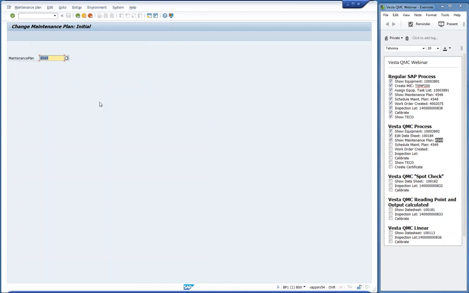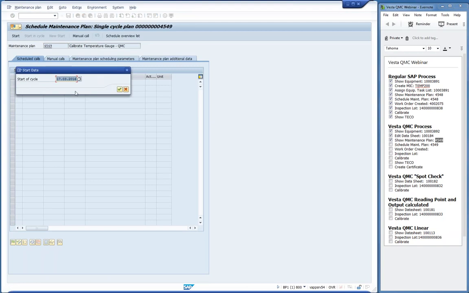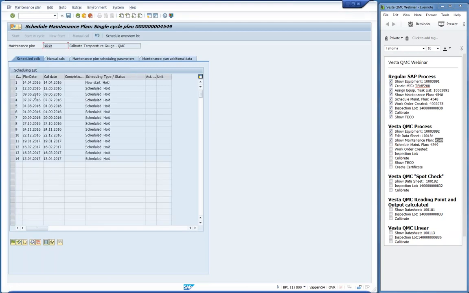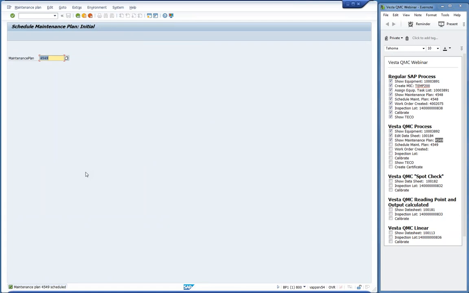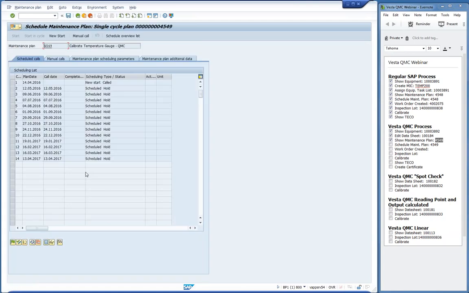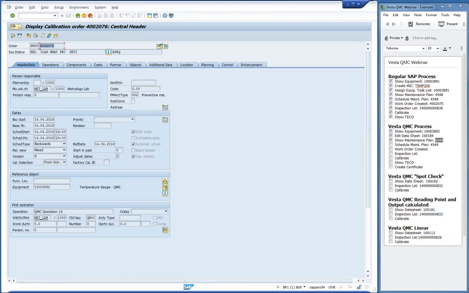So now let's go and schedule this. This is the same process as before. I will release this one again. And at this point is where QMC steps in and creates the inspection lot based on the data sheet information. So let's go back in again so we can look at the work order itself. Let's make a note of this one again.